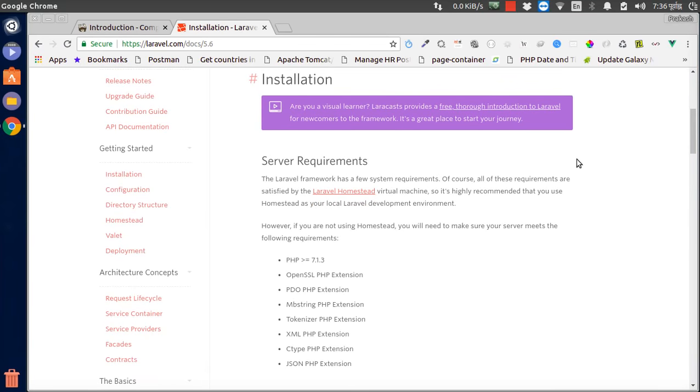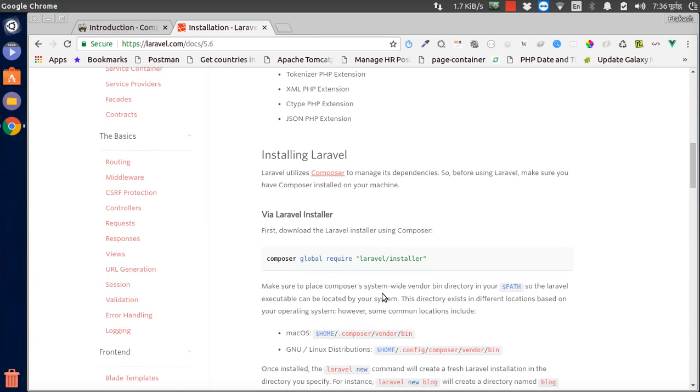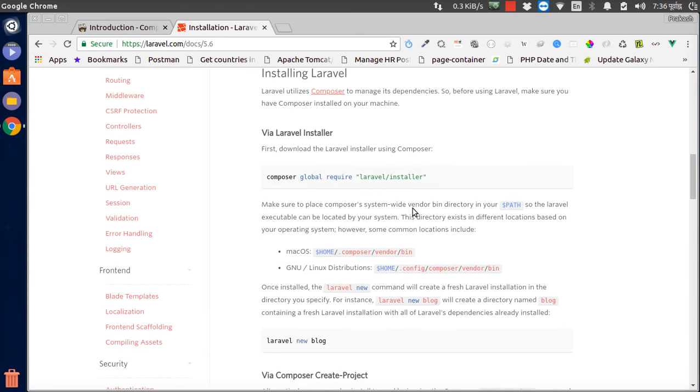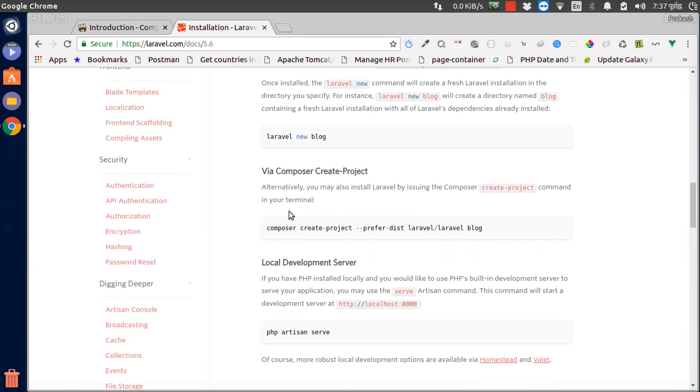For 5.6, that means you need to already have the server requirements, like PHP must be greater than 7.1.3. These are the required server requirements. You need to install those things. After that, I already told you that you need to install Composer, and after that you need to install Laravel by using the command. Let's go to the terminal.